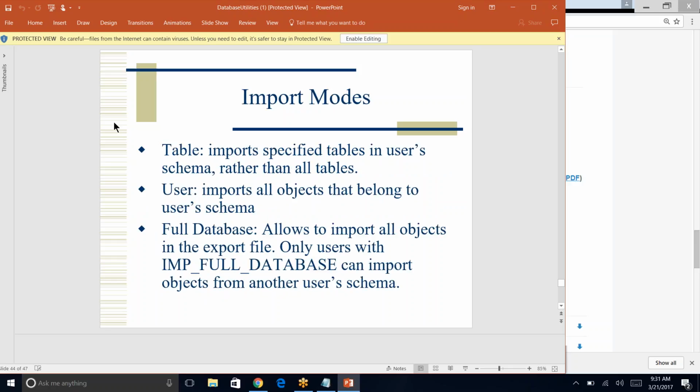Just like export has 3 modes, import also has 3 modes. You cannot mix and match though. If you do a full database export, you cannot go back and say, I'm going to do only one table import from the full database. You'll end up importing the entire data.